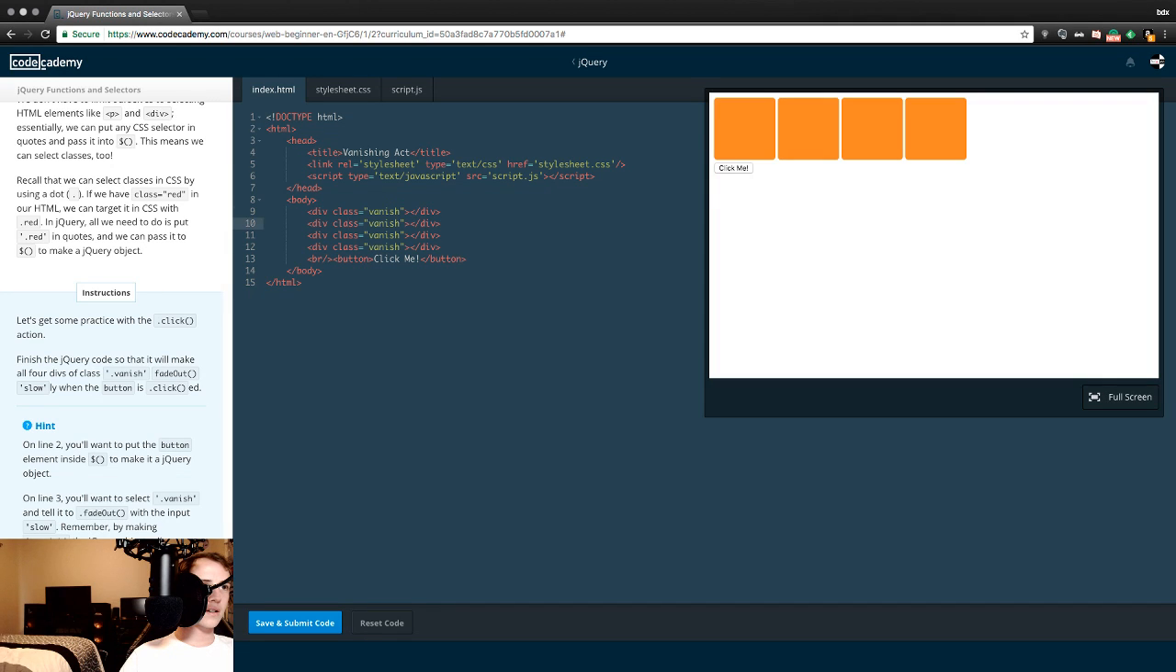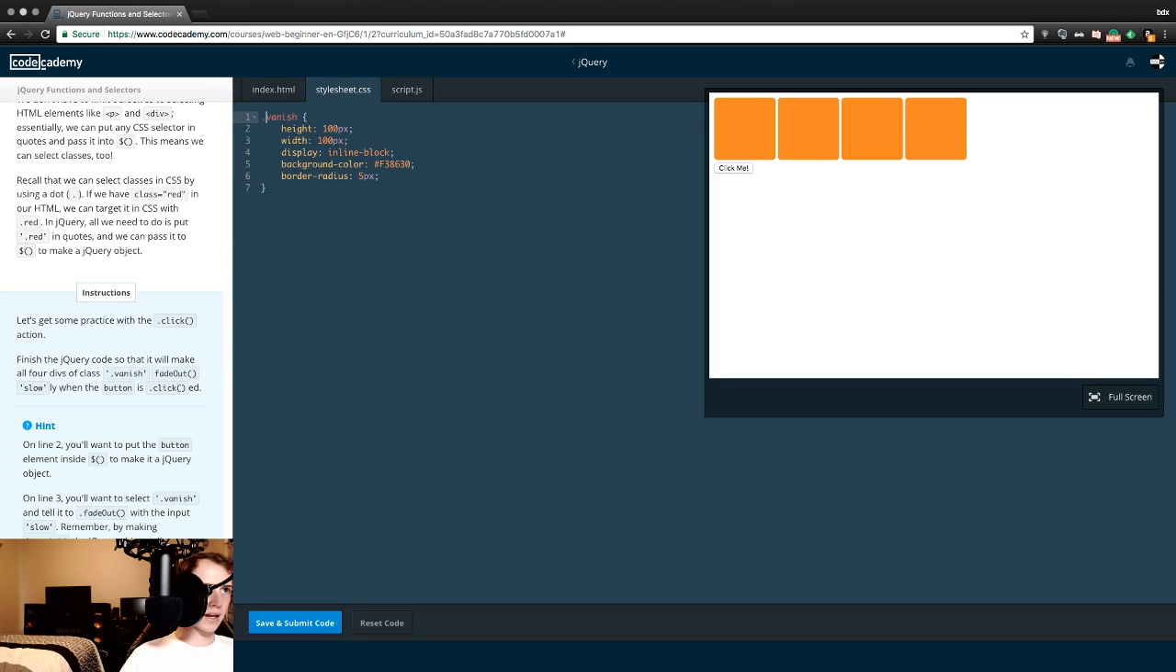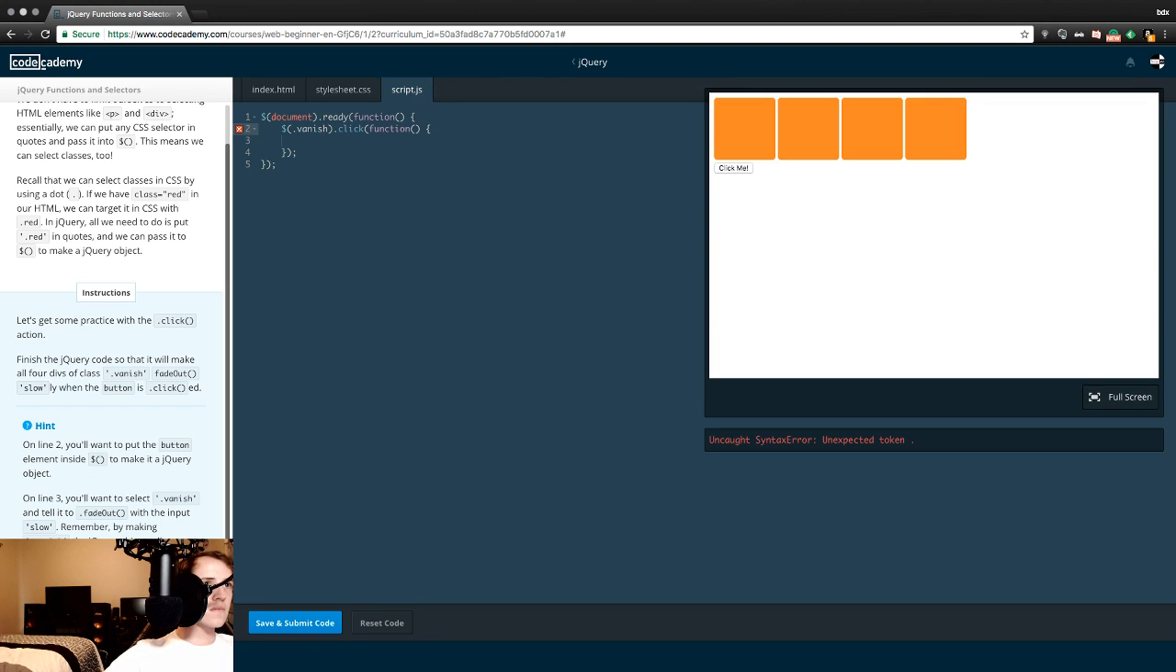Title, vanishing, click button. Body, break, button. Okay. Style sheet, .vanish. That's what we're working with. We've got dollar document dot ready function. And here we go, we've got our click. So we're going to throw in .vanish. Think. And then button, dot, maybe it is. Hold on, I'm going to read it once more.